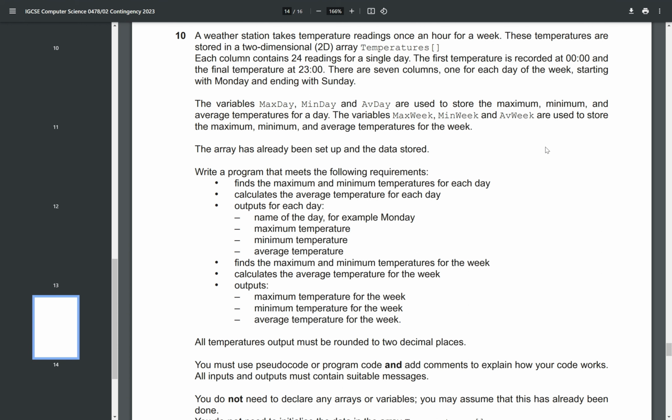Okay, welcome back guys. If you watched the previous two videos, then you'll know we covered paper 21 and also paper 22 of the October-November 2023 IGCSE series. So in this video we'll cover paper 23, the final paper of this series. As always, let's just read the instructions first.